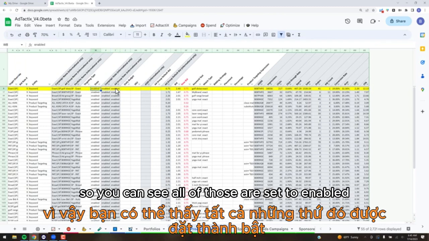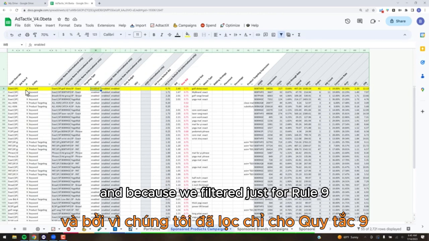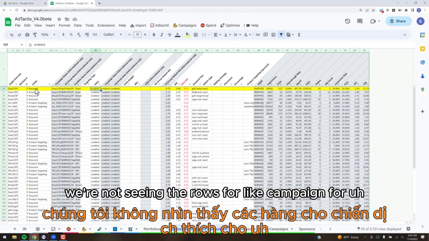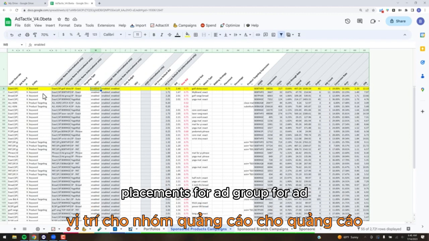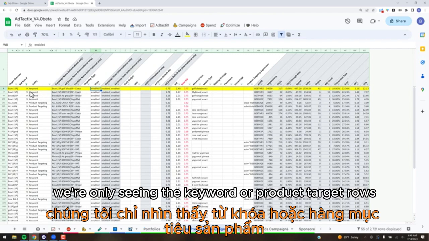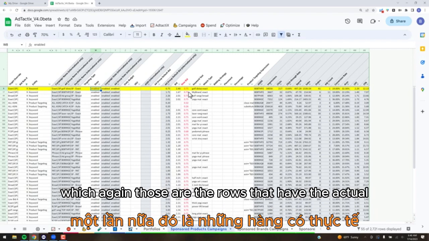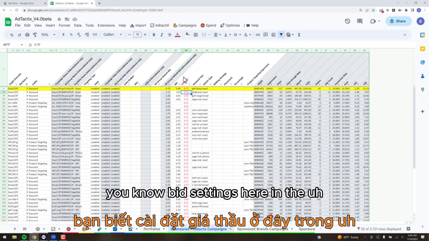So you can see all of those are set to enabled. And because we filtered just for rule 9, we're not seeing the rows for campaign, placements, ad group, or product ad. We're only seeing the keyword or product target rows, which are the rows that have the actual bid settings here in the red column.